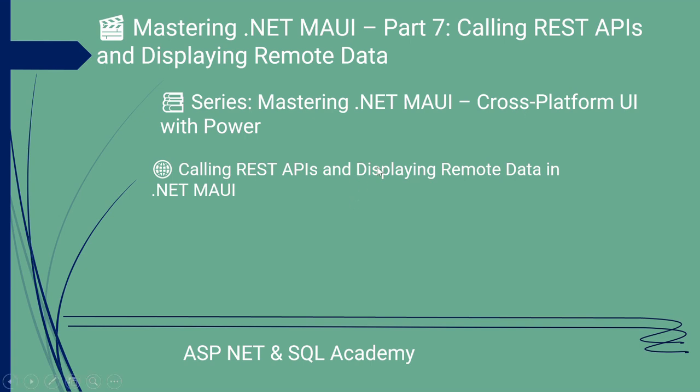Welcome to part 7 of our .NET MAUI series. Today, we will connect your movie app to live REST APIs and show how to display real-time remote data.